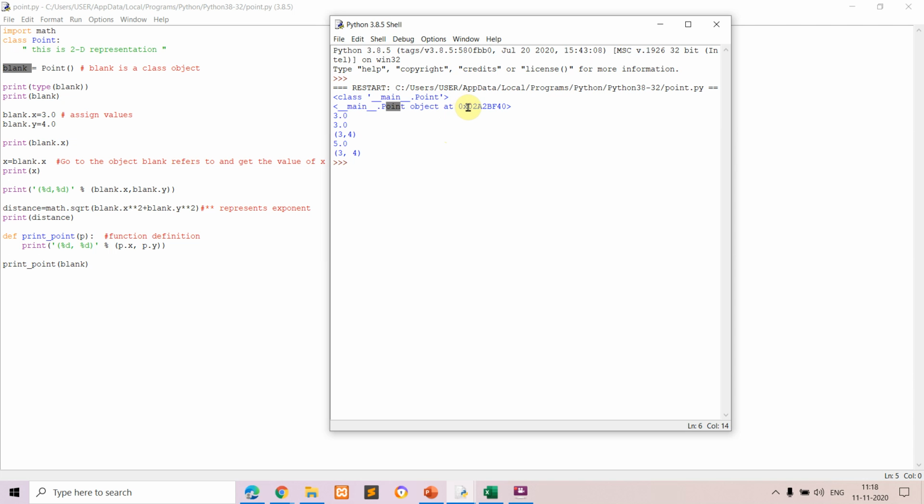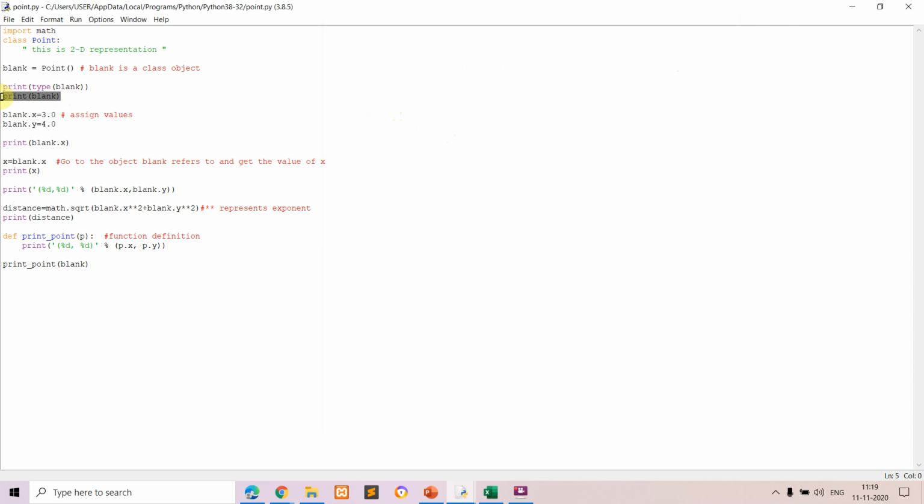So here you can see it is prefixed by 0x. That 0x is nothing but the hexadecimal. So this is going to tell you where your particular instance, that is the object for this particular class, is stored. How you get this is, you give print followed by blank. So this type blank, this blank is nothing but the instance you have created for the class called Point.